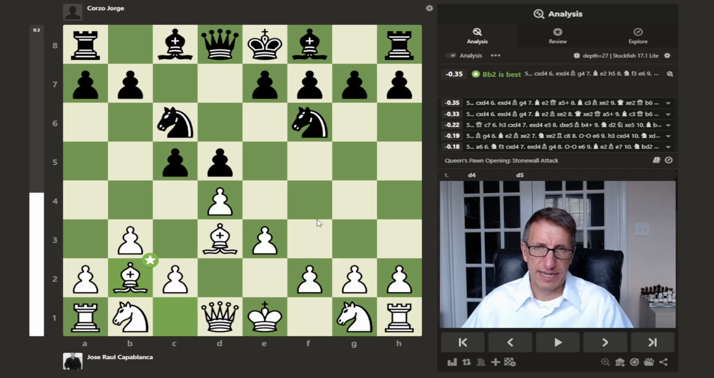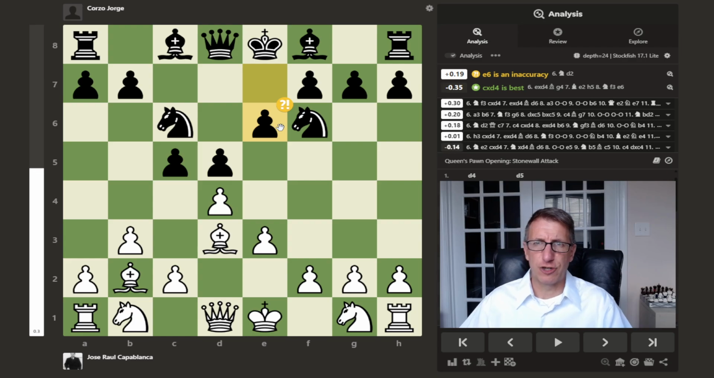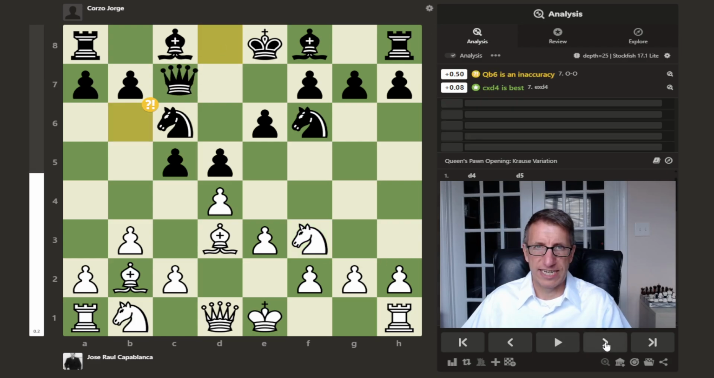But in this opening, even though it says queen's pawn opening stonewall attack, it transposes into the Colle-Zukertort variation, or here I think they call it the Rubinstein variation. So the game continues with e6, an inaccuracy according to the computer. If the flank pawn captured the central pawn on d4, the computer would like that a little bit better. So Capablanca finally develops his knight and he's ready to castle.